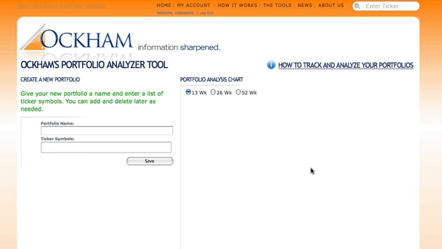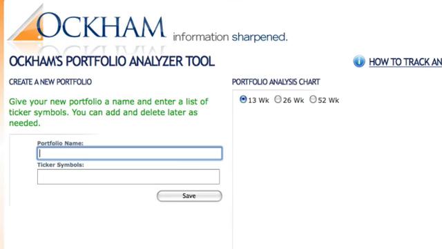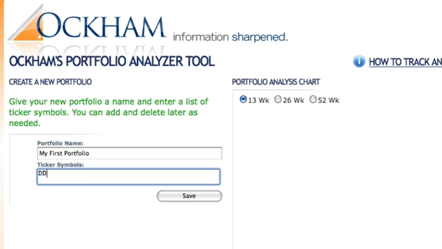Let's click on Create My Portfolio, and right away you're going to see an area that asks you to name your portfolio and enter ticker symbols that you're interested in. So as we scroll in here, I'm going to enter the portfolio of My First Portfolio. And then the important thing to know about the ticker symbol box is that you can use commas, spaces, or even returns to enter tickers.